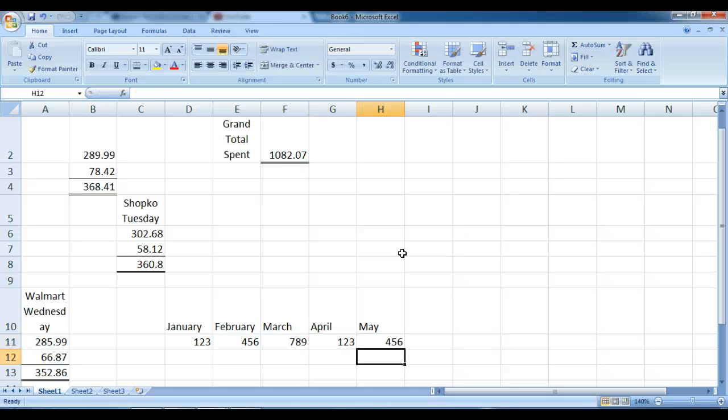In cell H12, we'll do it backwards a little bit. We'll do 1, 2, 3. And then for April, we'll do 4, 5, 6. In March, we'll do 7, 8, 9. February, 1, 2, 3. And January, 4, 5, 6.